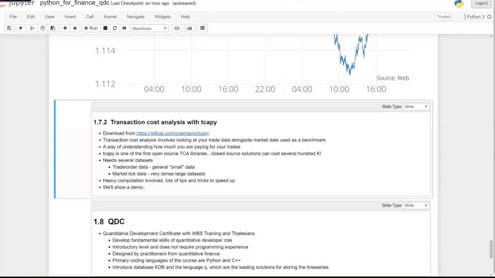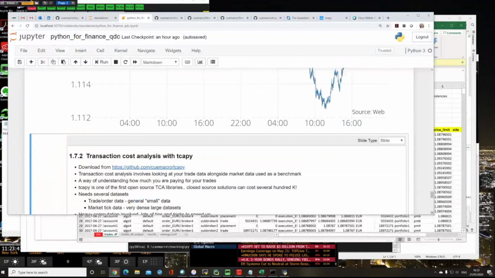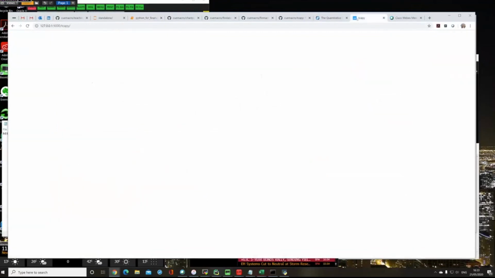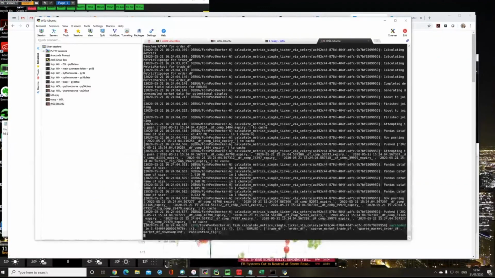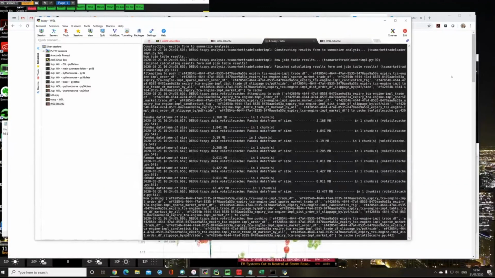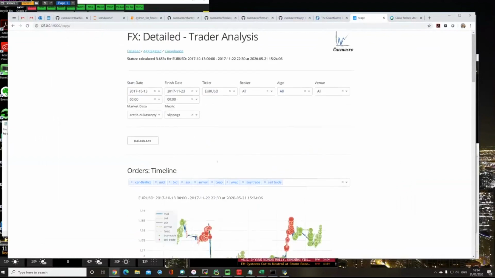So what I'm going to do is show you TCAPI here. I've done all this in Python, and you can download this code. I've done this in Dash, which is a Python library. Let's say we want to look at trades between October and November 2017 for euro dollar. I'm using Arctic and I'm using Dukascopy data. If I click calculate here, and go into the background, we can see that this operation was kicked off on my Linux instance. Here it's plotted it. It took 3 seconds. This is showing us all the trades.